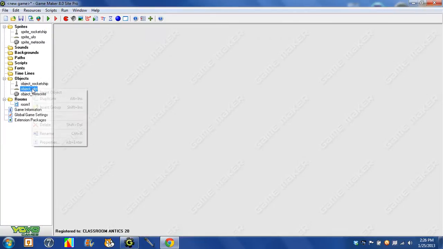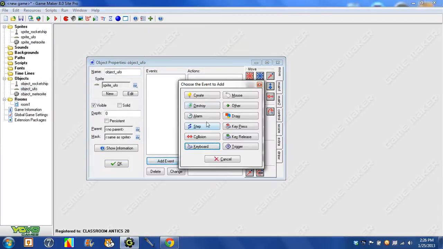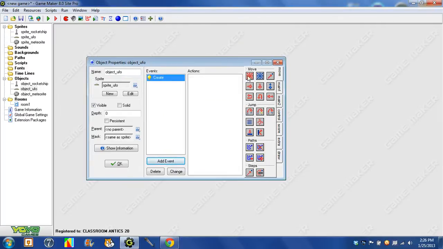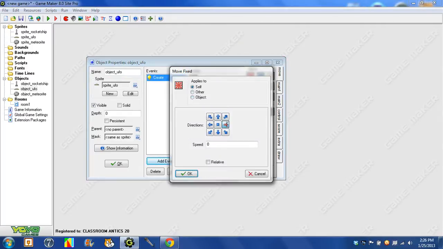We also need the UFOs to move, so let's add an event that says at the beginning of the game, when the UFOs are created, they're going to go to the right at a speed of 4 pixels per step.